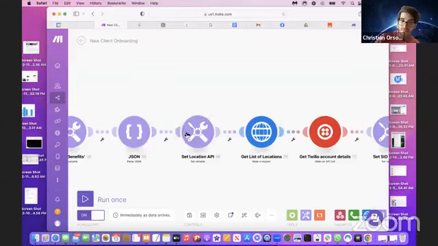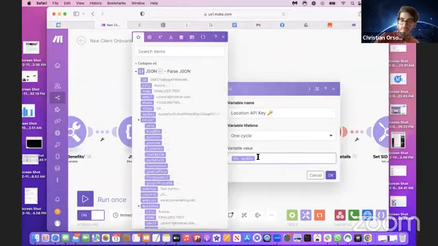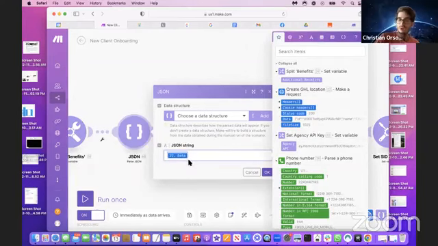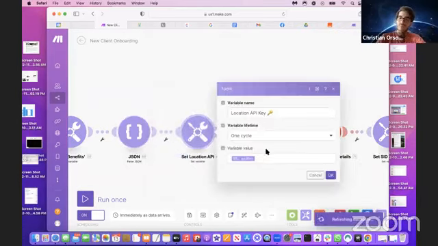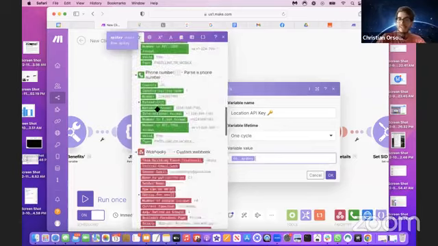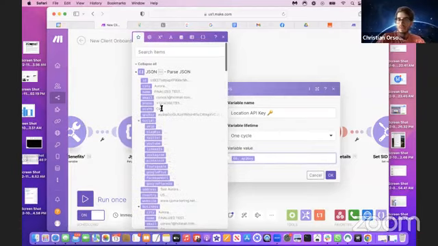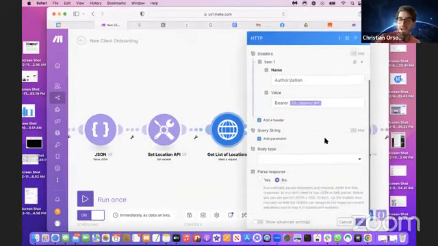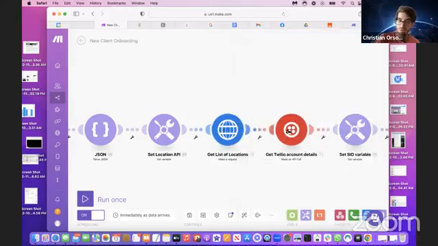So this thing is going to split the data into multiple things. This data, the parse JSON, is going to parse the JSON string, which is like a long piece of data, into bullet points. Here's how. Now we can see that the information has been split. So we have the API key, the location API key. With this location API key, I can then get a list of locations.